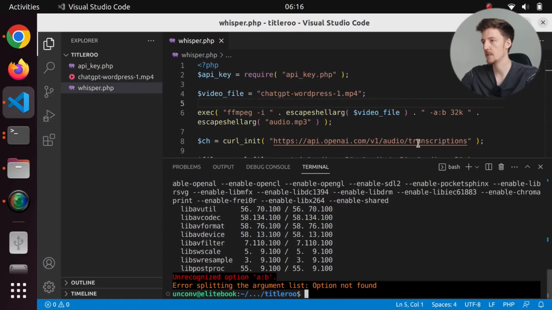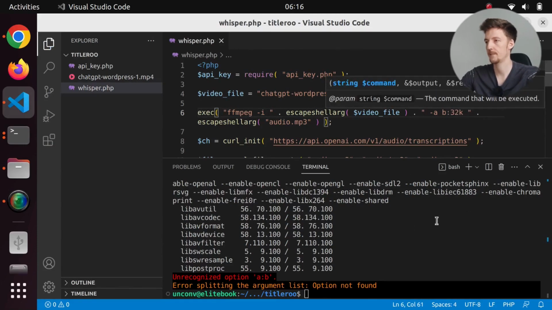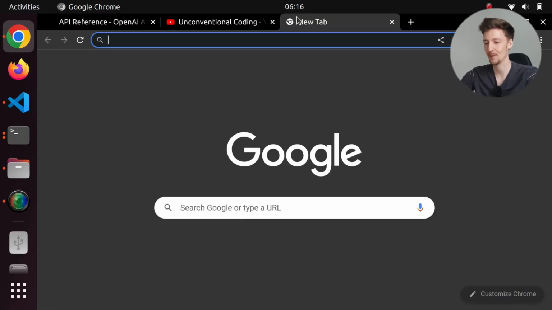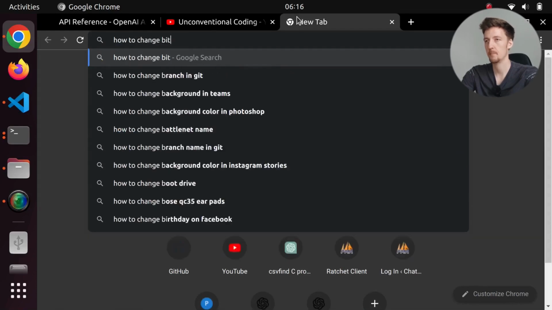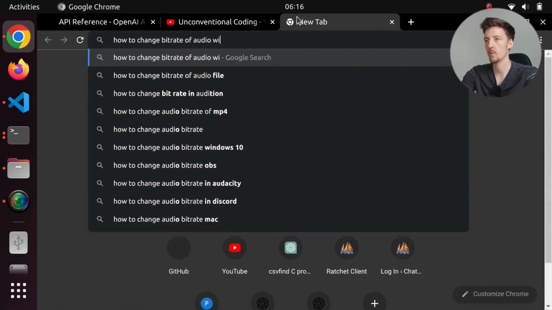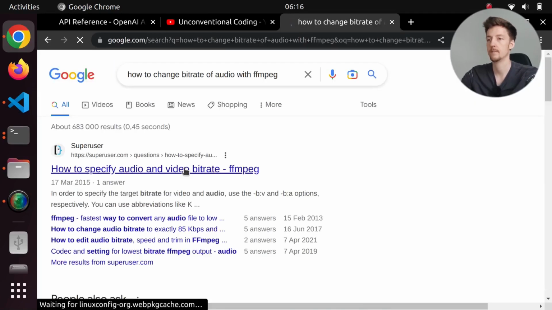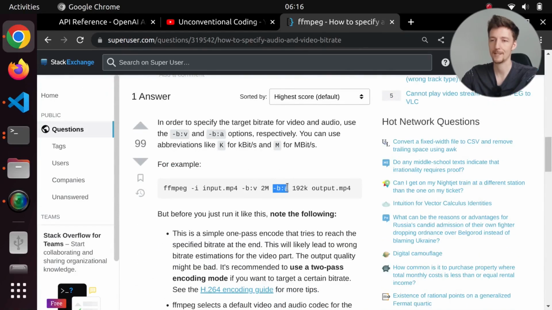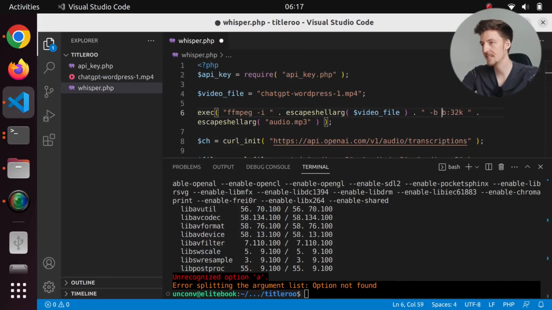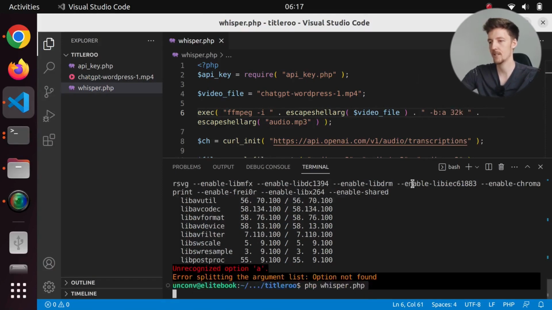Unrecognized option A. Maybe it was this way. No, let me Google this. How to change bitrate of audio with FFmpeg. Because the other way, it's BA. So set the bitrate of the audio to 32K. And let's try this one more time.